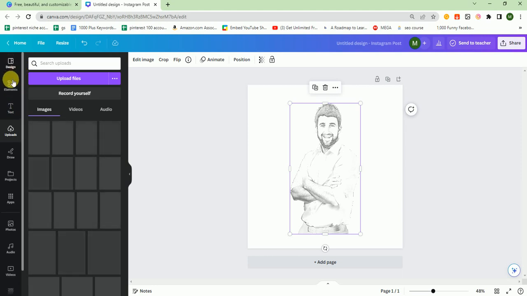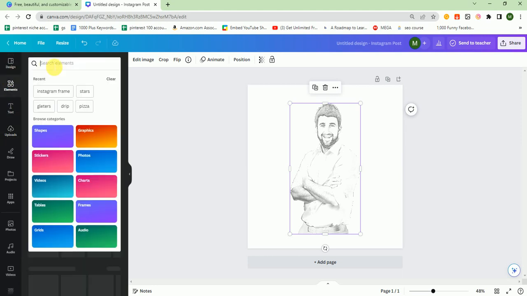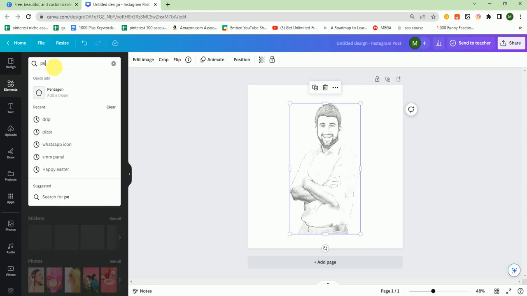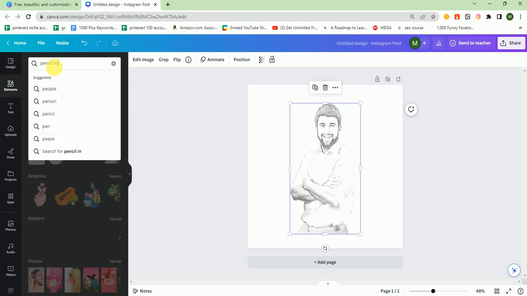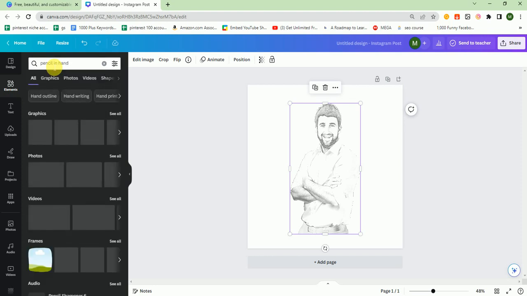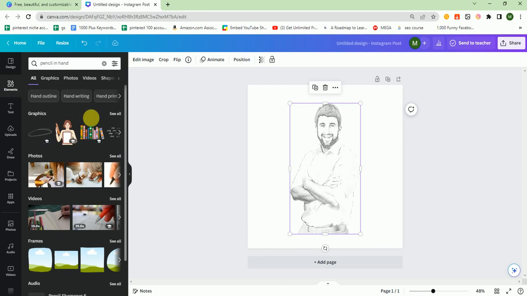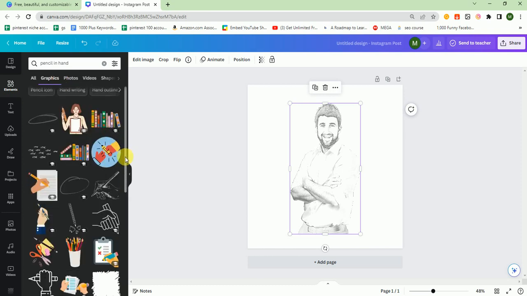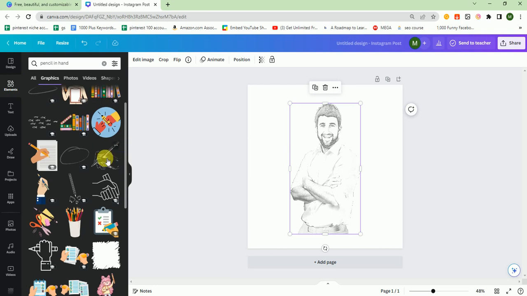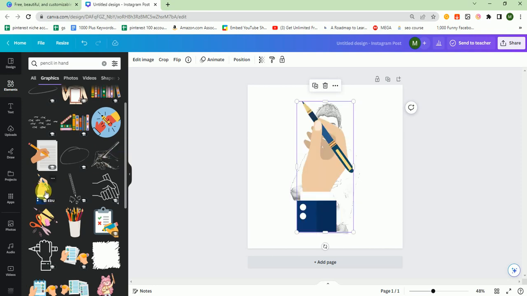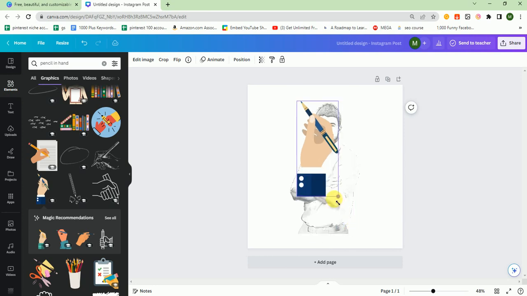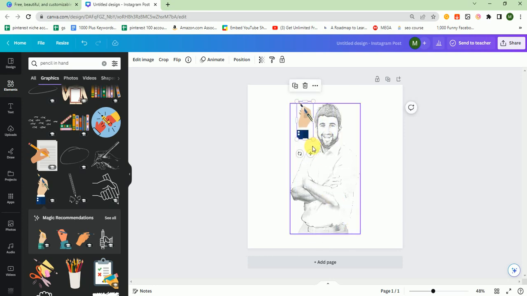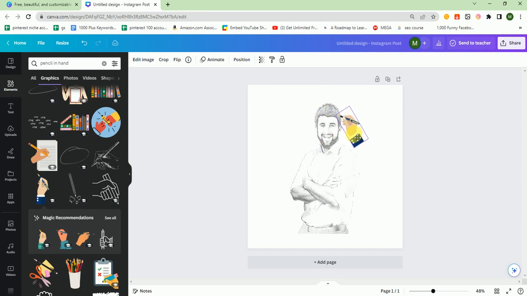I go on elements and I search here the element pencil in hand. Graphics. And I choose this one. Small the size and rotate, and that's it.